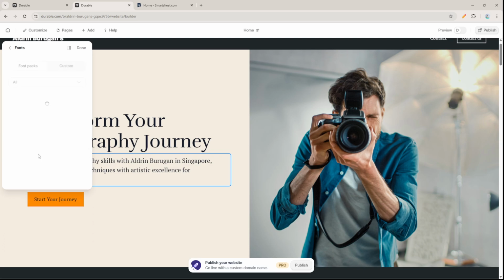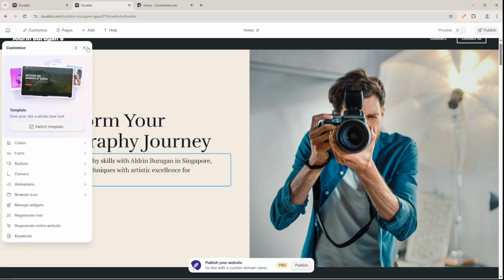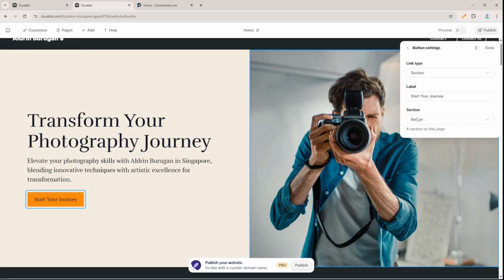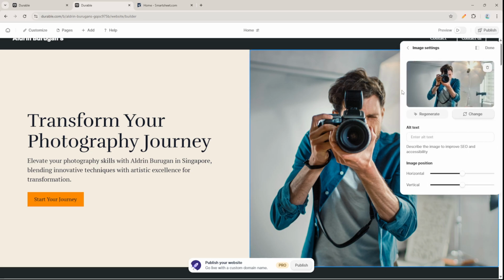Add extra sections like a contact form to capture leads, testimonials to build trust, or a gallery to showcase your work. Use high-quality images, keep headlines concise, and make your call to action clear, so visitors know what to do next.